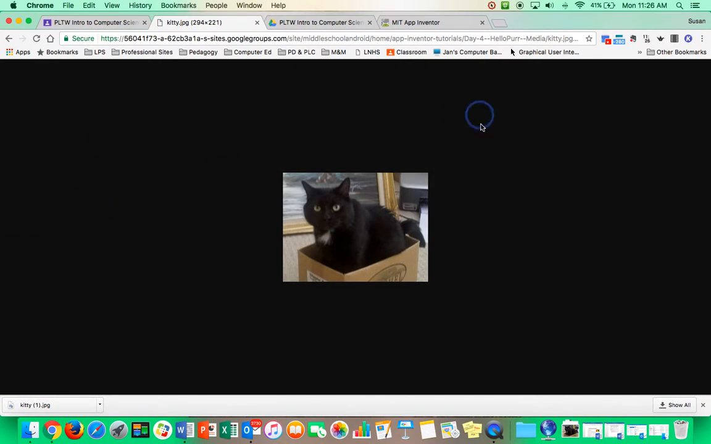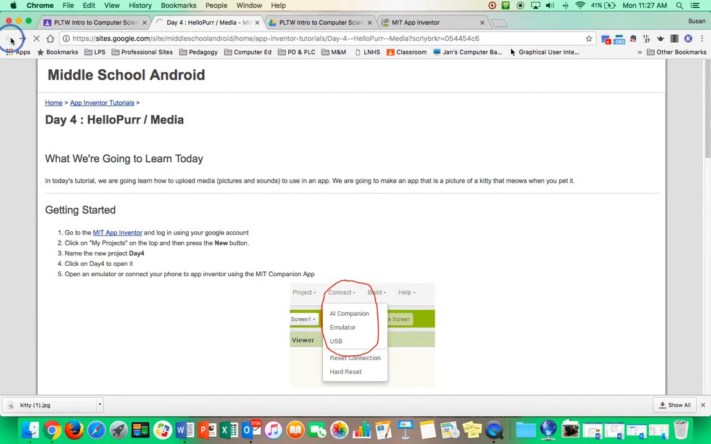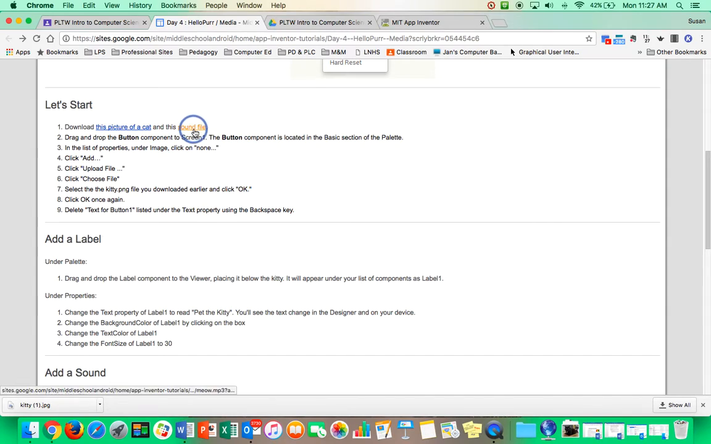Okay, from here we need to get back to our instructions, so you're going to use your back arrow. And the next step will be to download the sound file. So same thing, we're going to click on the link, and you'll notice that it just comes in and downloads it right here. You can see that in your download status bar, that it's called meow.mp3. Mine is going to say 1 again because I've already done this. Okay, all right, so here we go to the next step.